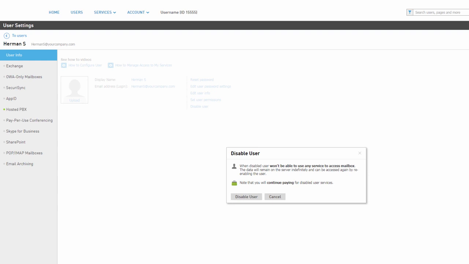It's important to note that even though the user is disabled, any charged services will continue to be billed to the account.